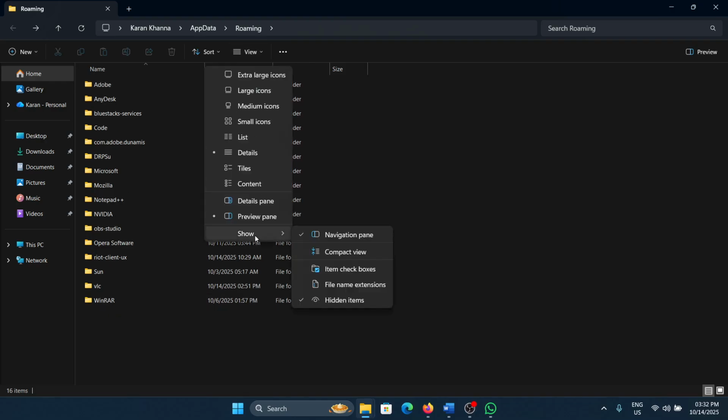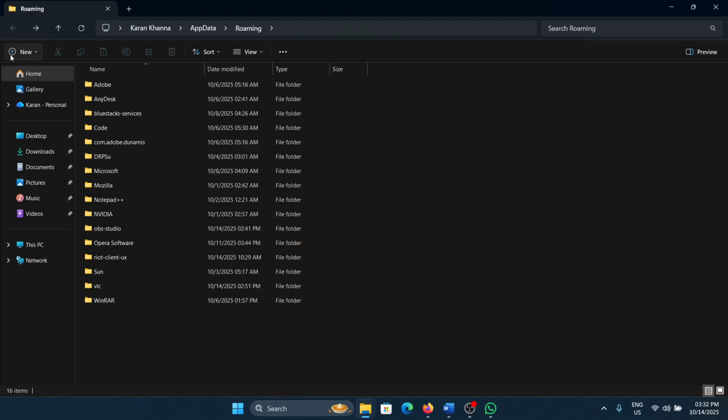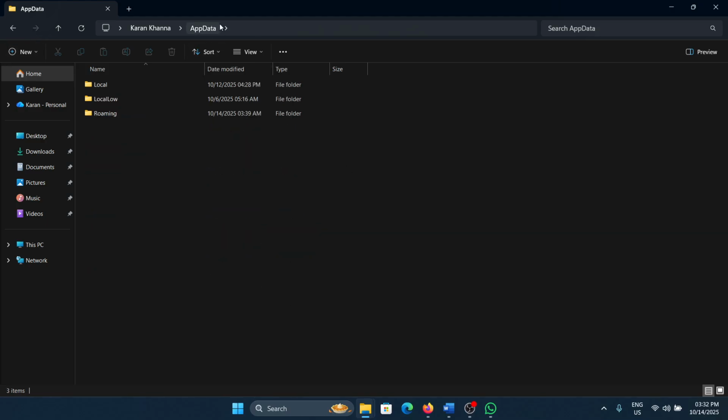Why? Because you have to click on View and then Show hidden items. So this is how it works. This is the AppData folder. Just go to the AppData Roaming folder and then go one step behind.